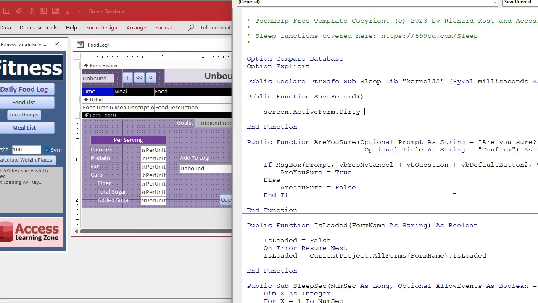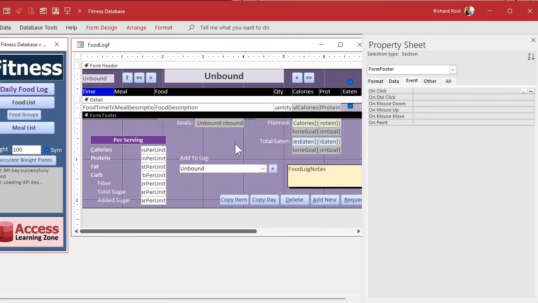Screen.ActiveForm.Dirty equals false. That's all you've got to do. Whatever the active form is, save the record. Now, all we have to do is put Save Record as that function handler in any field that we want to trigger it. I'm going to just put it in all of them.